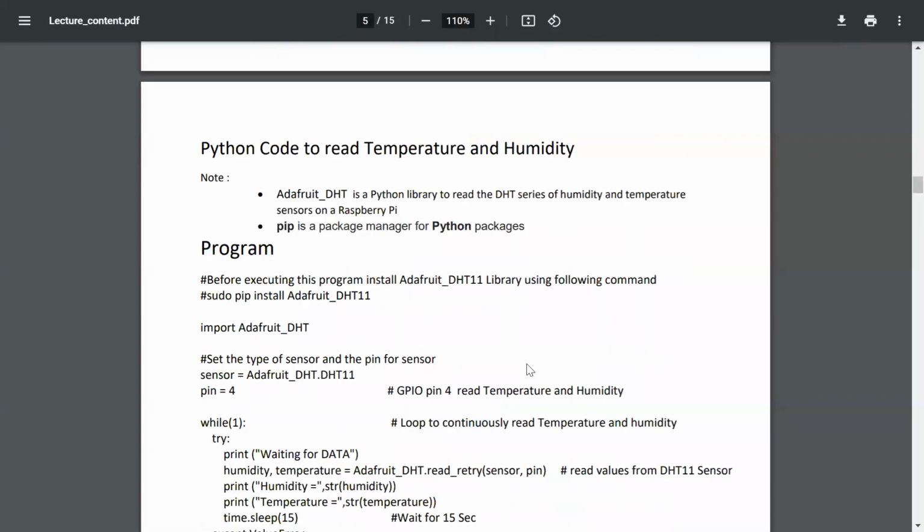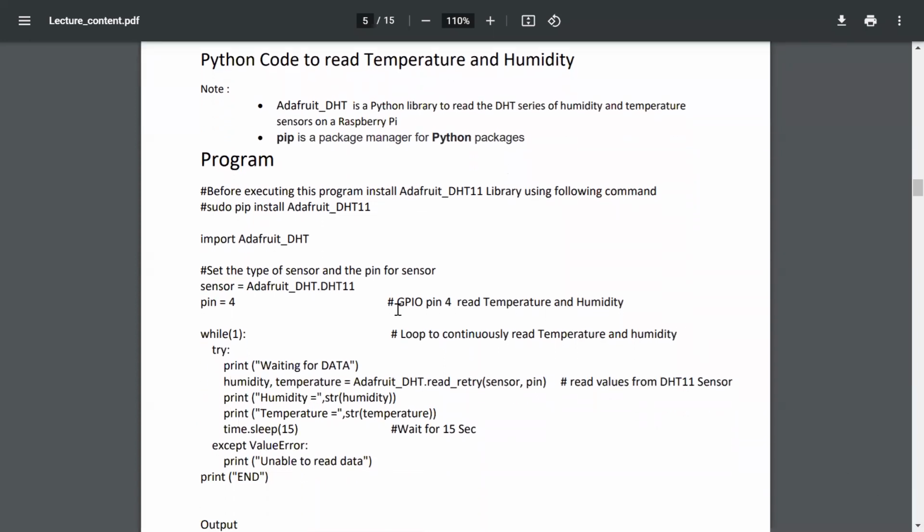Now we are going to read temperature and humidity from the sensor. This is a Python program. Before we go into that program, we have to know two packages. One is Adafruit_DHT, a Python library used to read data from the DHT11 sensor. Another one is the pip package. It is used to install any Python package, right?